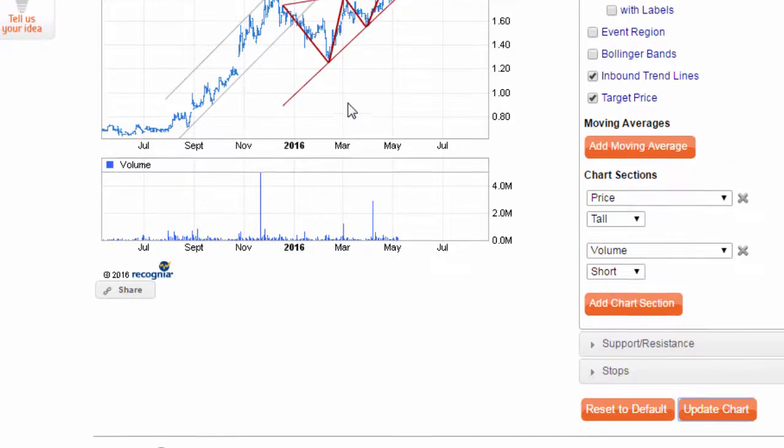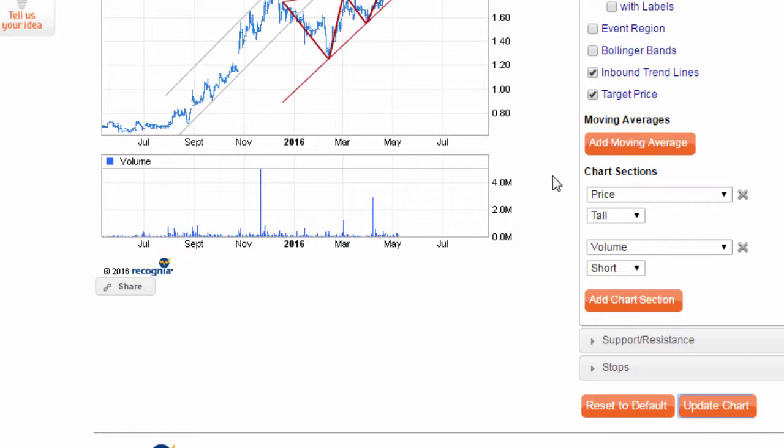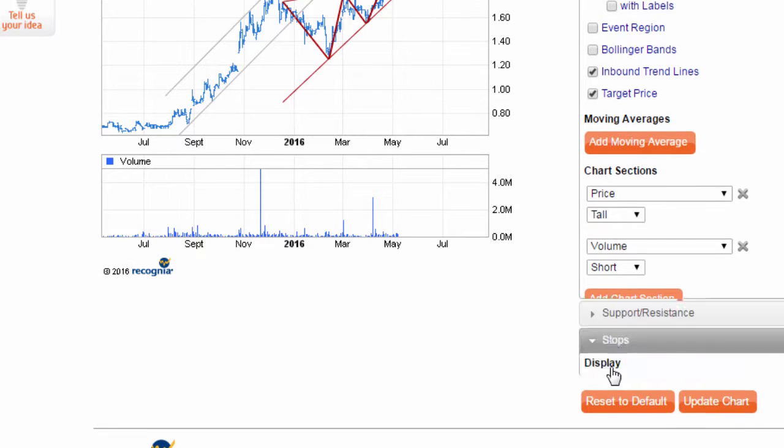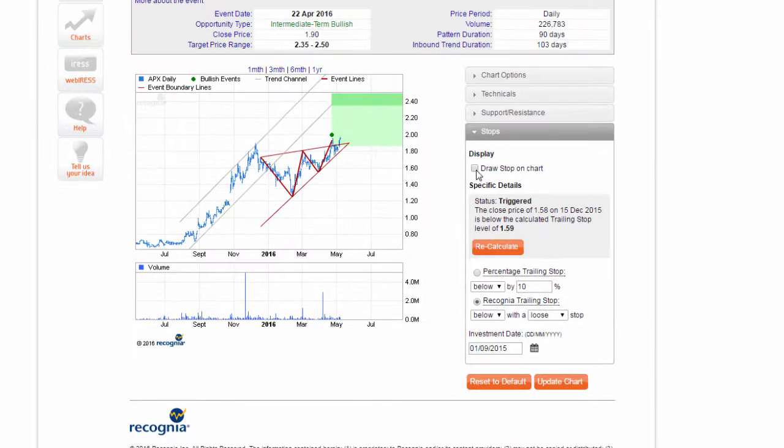show you we have a couple features down in the bottom here related to trailing stops. So if we click on the stops word here and we say draw stops on chart, I can select to have a percentage trailing stop. So a percentage trailing stop is a stop that follows the price up, and if a price falls down, the trailing stop level stays at that level.